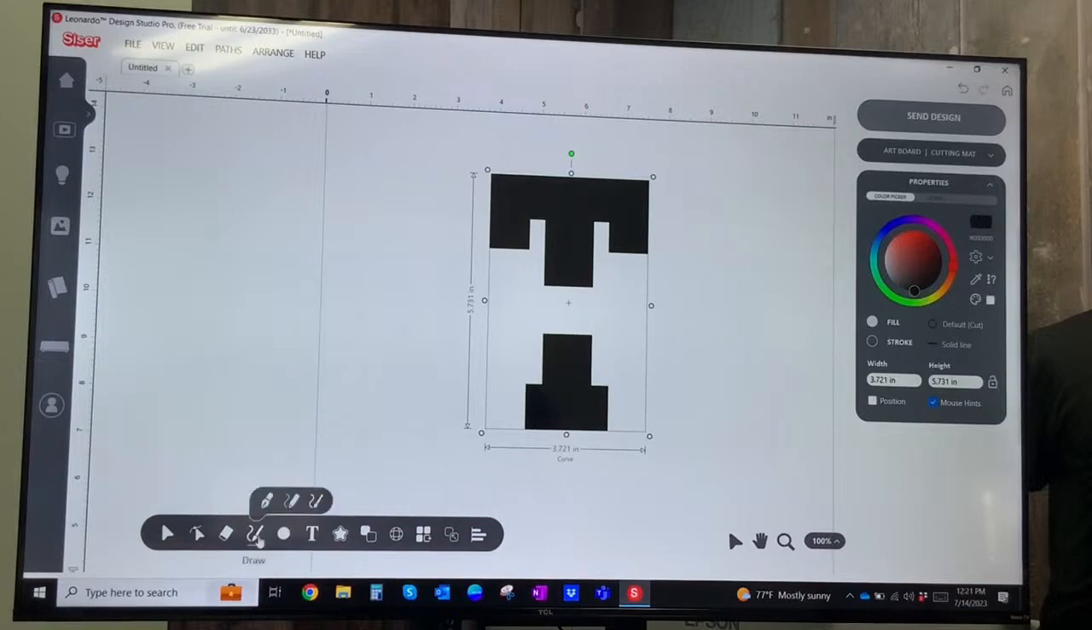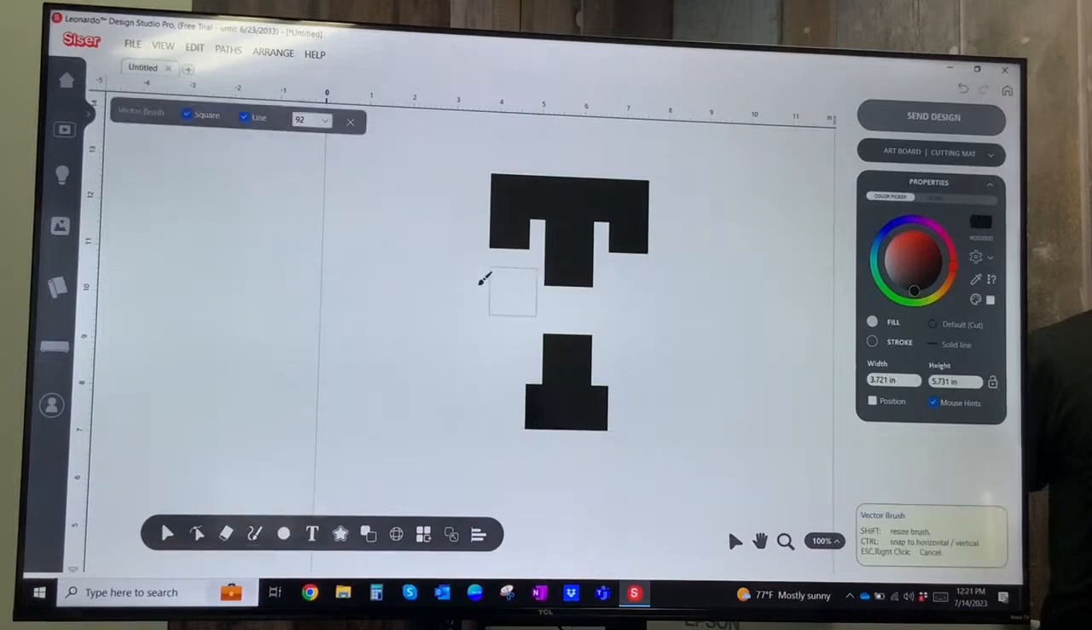Thanks. And then I'm gonna come back to that vector brush, okay? Now, the cool part about the vector brush is, like I said, we can create custom vector lines right within software.